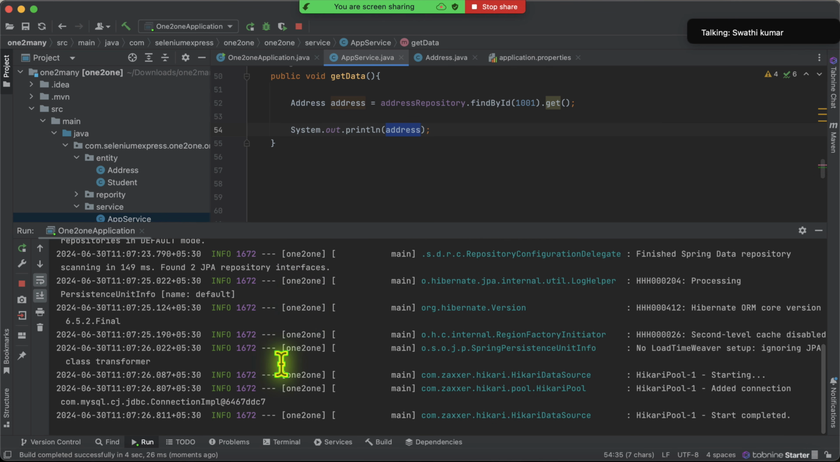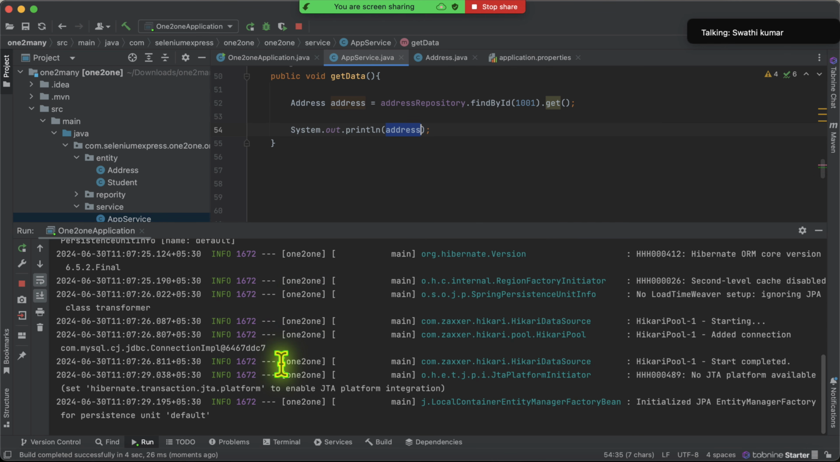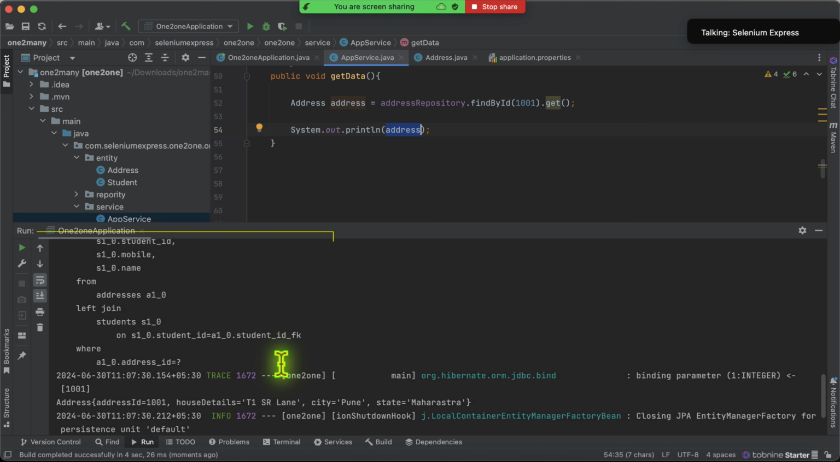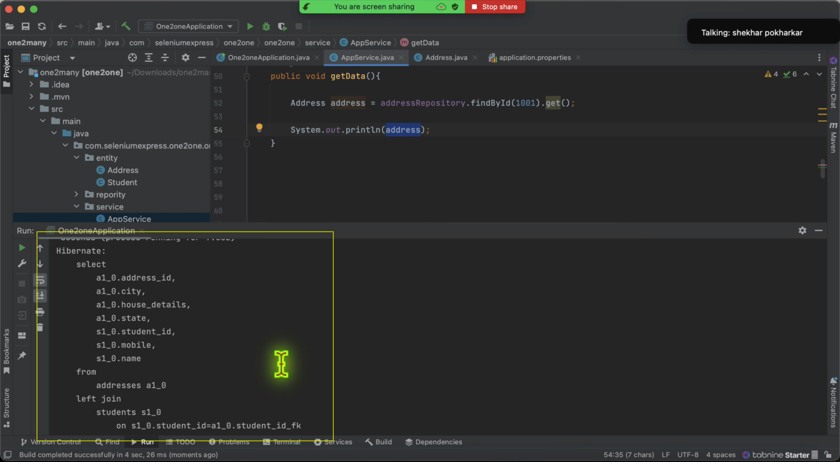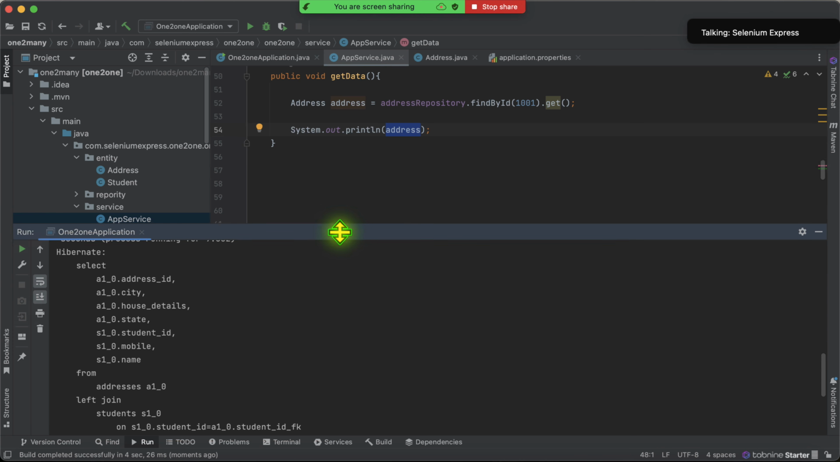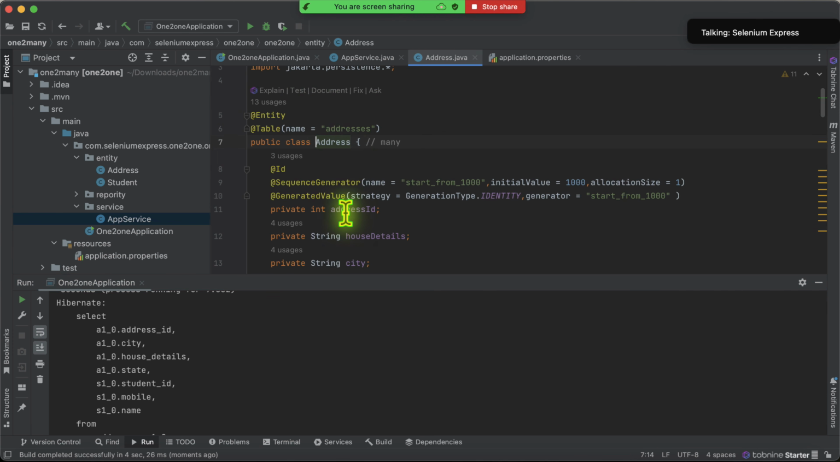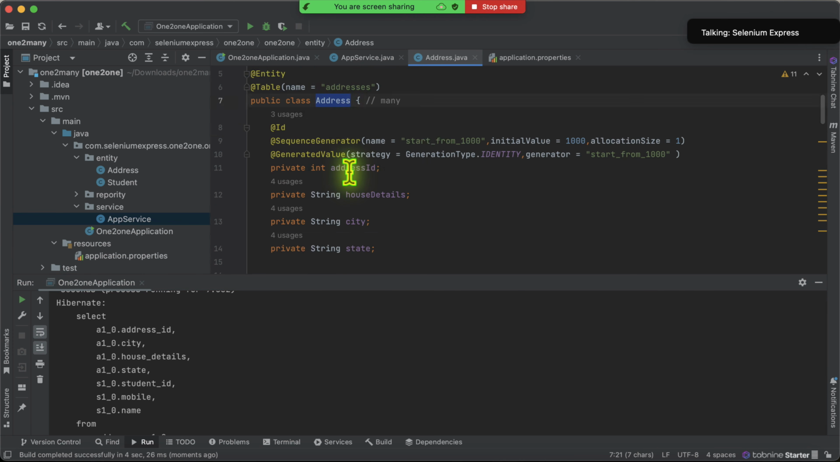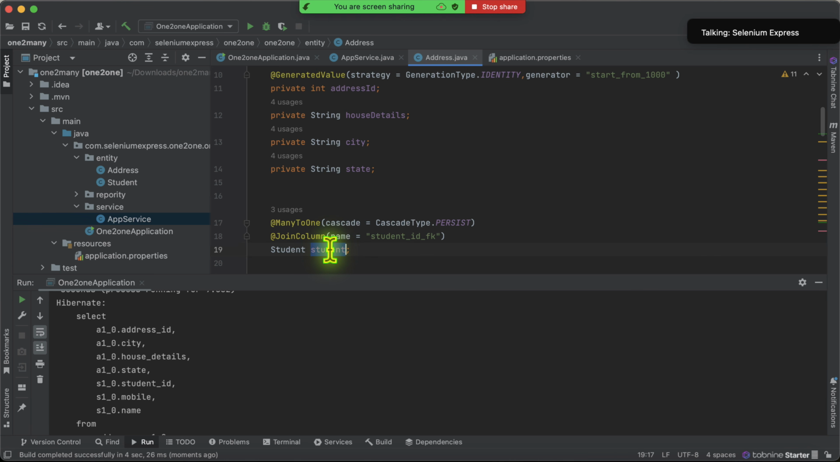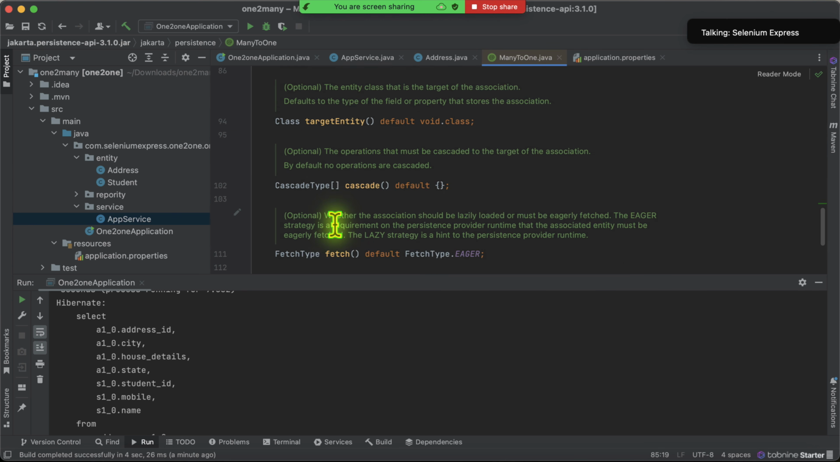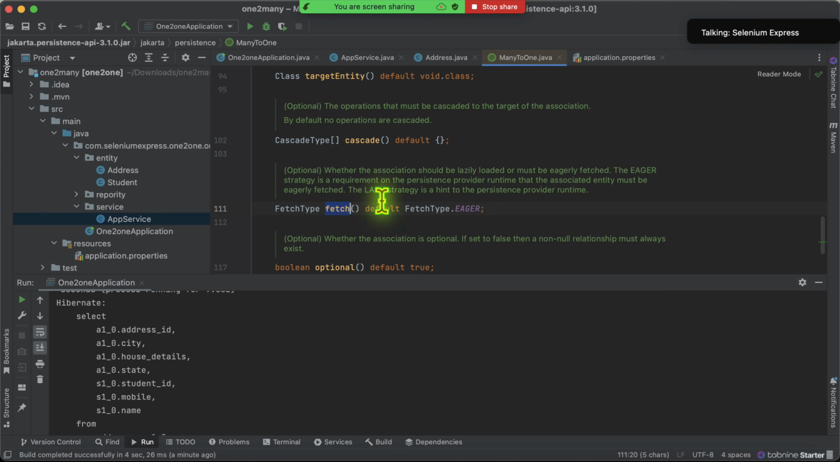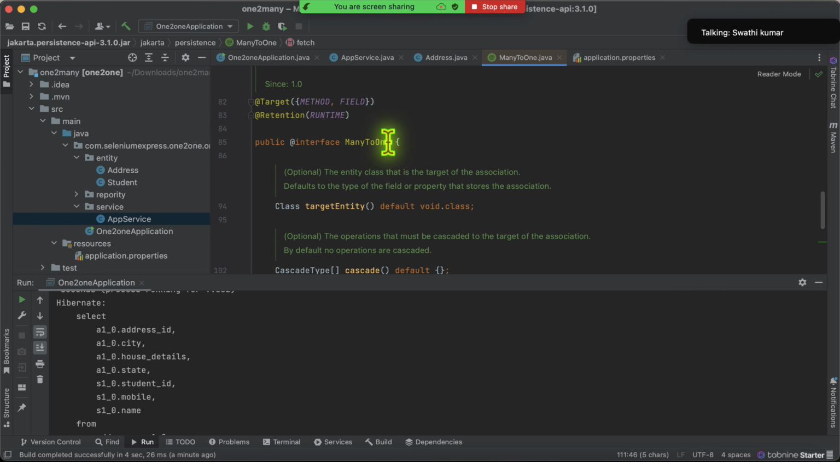Okay. Let's just check. It should fetch actually. Look at that. Yes, it is fetching, right? So, okay, I understand that. In the single point association, let's say in the address right now, you are basically getting one student back. Whenever you get one student back which is associated with that address, for many to one, it is always going to be eager fetching. You can see the fetch type has been defined as eager for many to one.